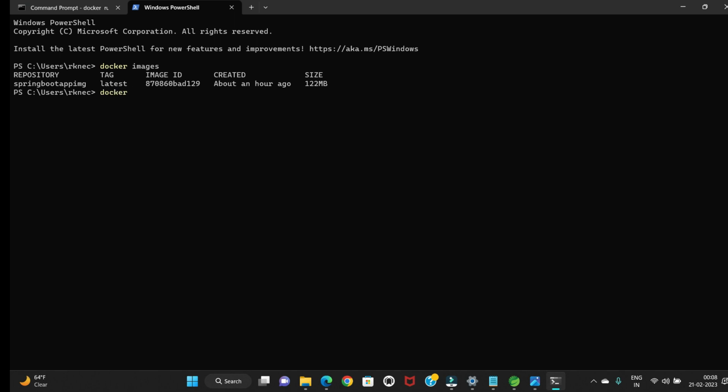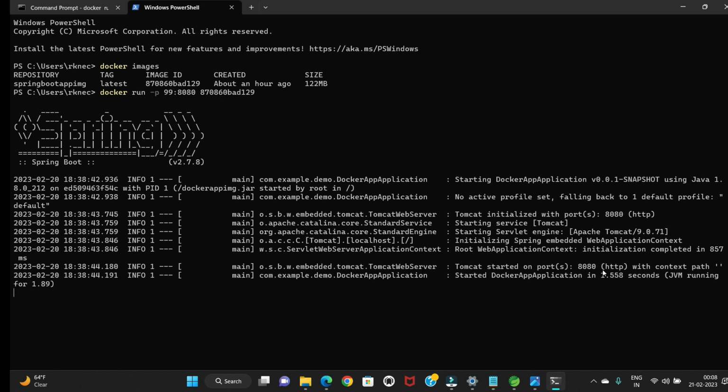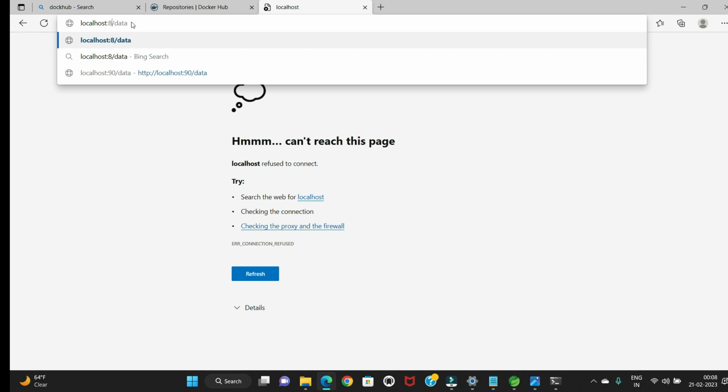docker run -p. Now I want to map the default port number onto another port number, for example 1990:8080. This 8080 port number is the default port number which I assigned to my application, and I want to expose it on another port number. And this is my application image. Enter. Now your application is running on port number 8080 inside, but you exposed it on port number 1990. So go to the browser and instead of 8080 just type 1990. Okay, here is the response.